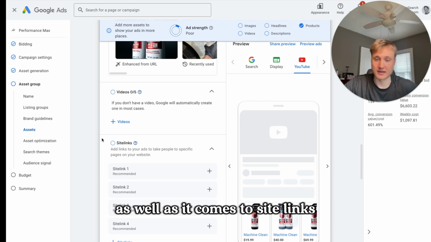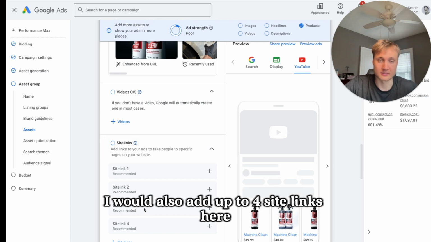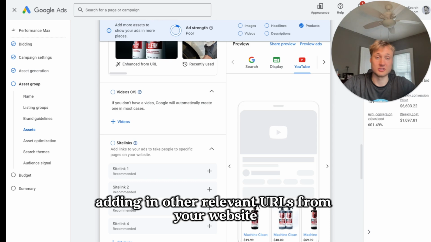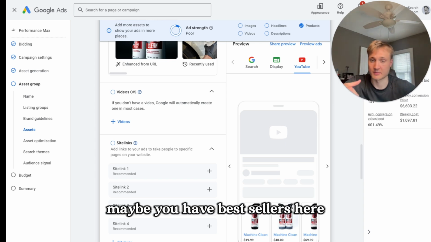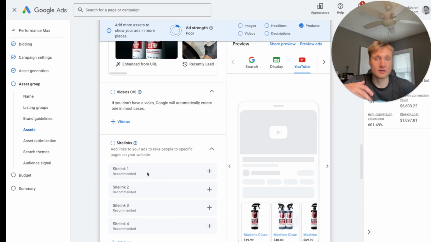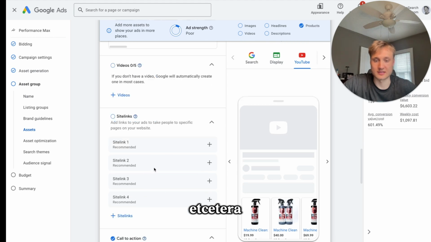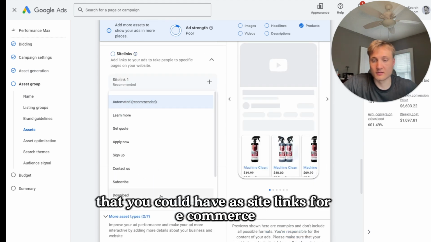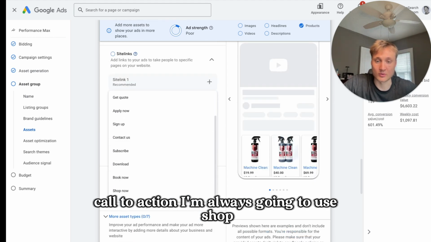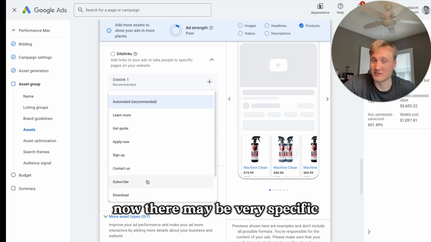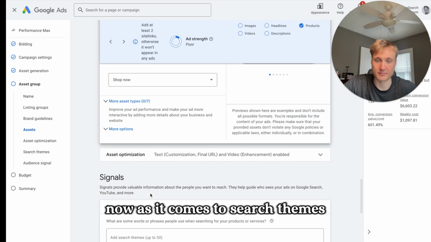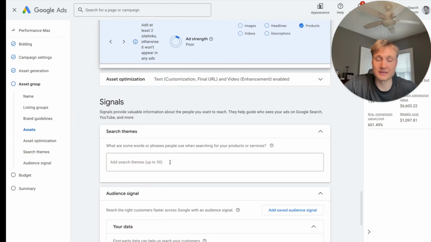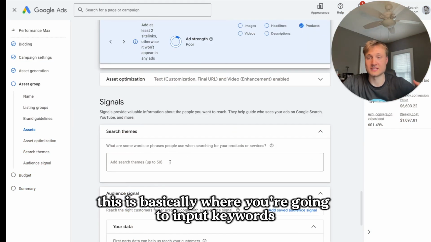As it comes to site links, I would also add up to 4 site links here, adding in other relevant URLs from your website that other people could click to. Maybe it's certain collections, maybe you have bestsellers here, certain product categories, etc., that you could have as site links. For e-commerce, call to action, I'm always going to use Shop Now. There may be very specific instances where I would use a different call to action, but it's almost always going to be Shop Now.